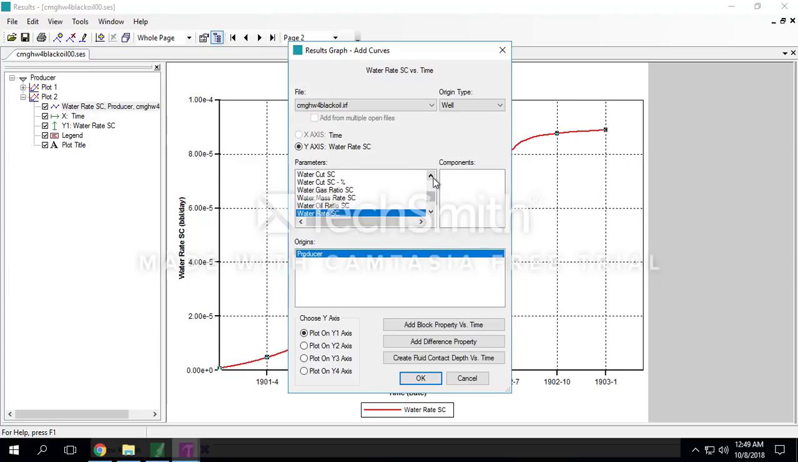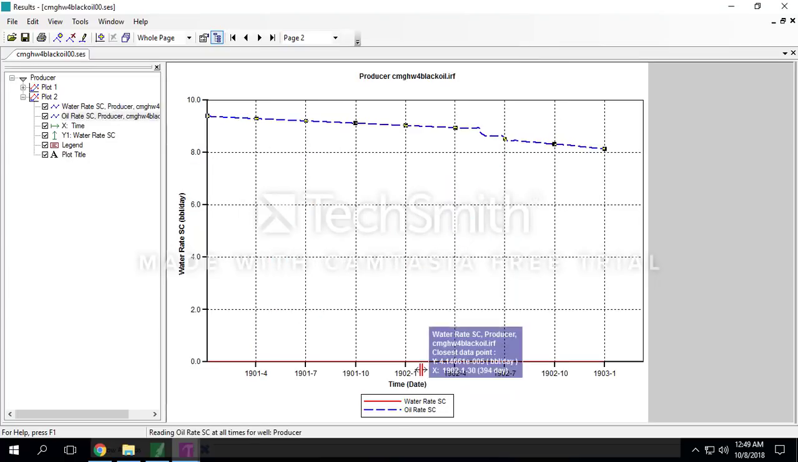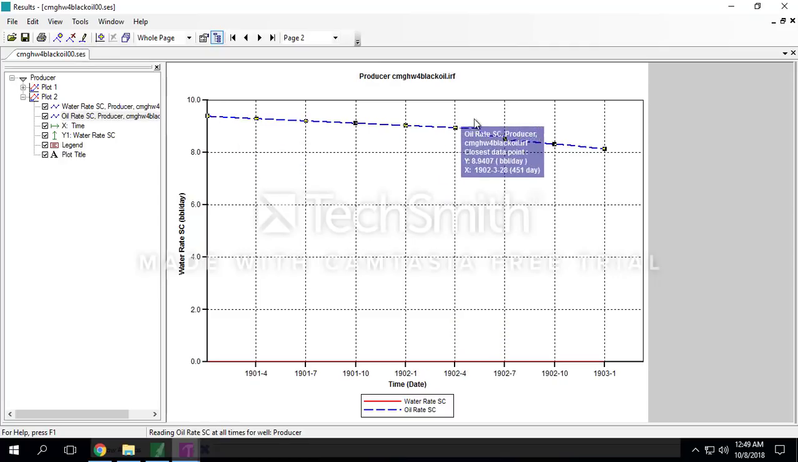And then let's compare that with the oil production. So we can go ahead and go to oil rate SC and plot that against each other. So you can see how it's about 9 barrels a day and just slowly dropping.